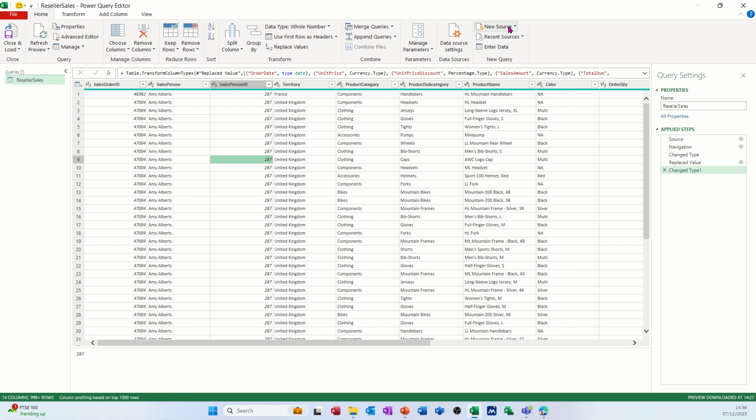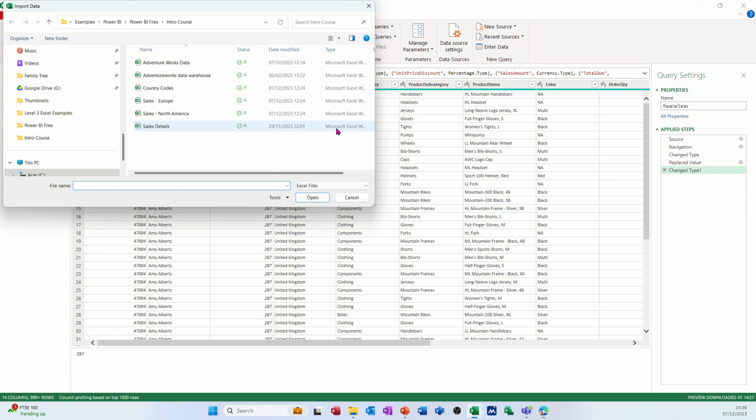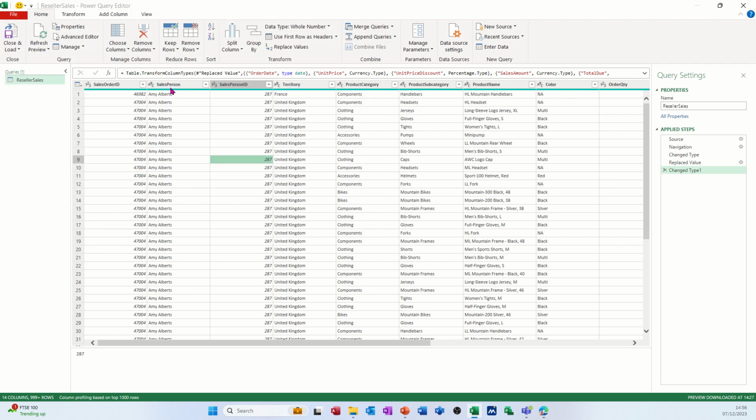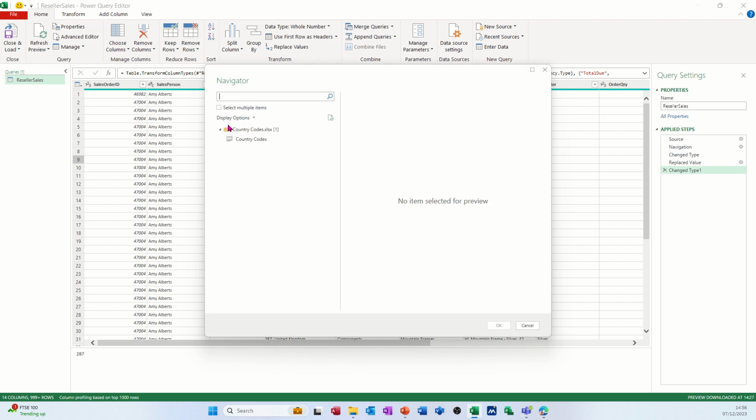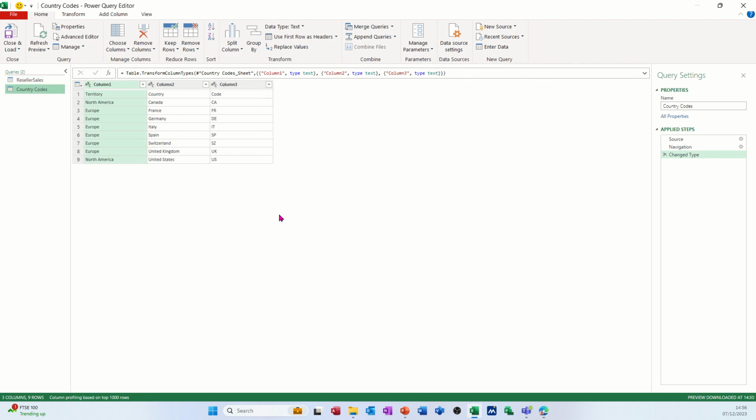So over on the right there, you've got new data source, and I'm going to go for file Excel because it's an Excel file. It's called country code. Open that, and that will open country code, and then I select it. That's all it is. Notice it hasn't got any titles. Click OK to that. Well, good news is I can fix that. So that should load up.